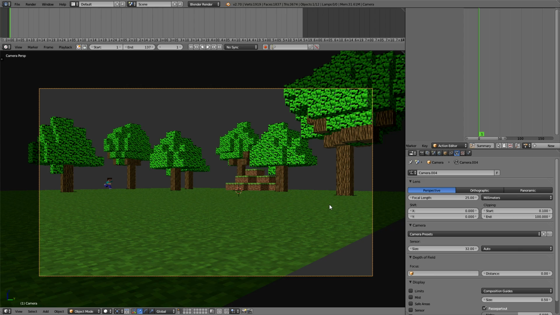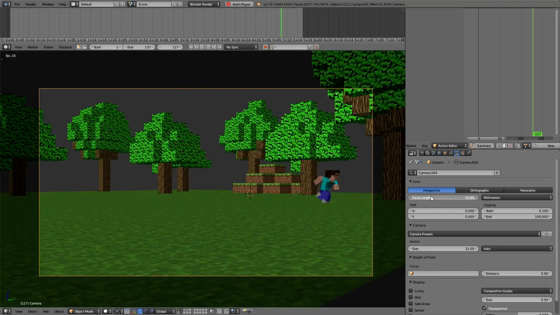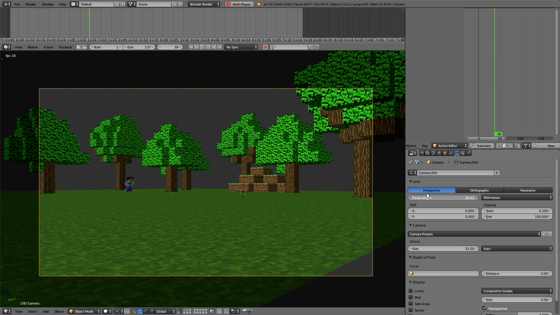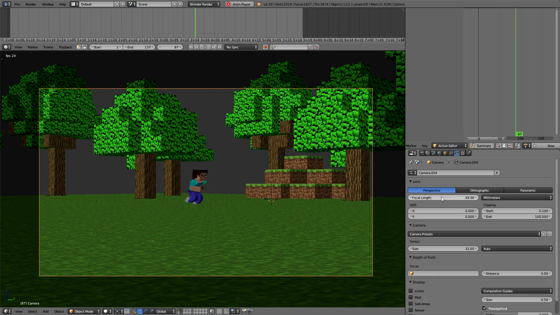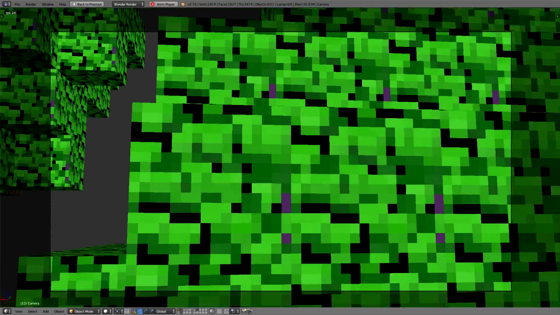This one isn't a camera move, but if you change your focal length in the camera settings, you can zoom in and out. If you combine everything, you can get some interesting shots.